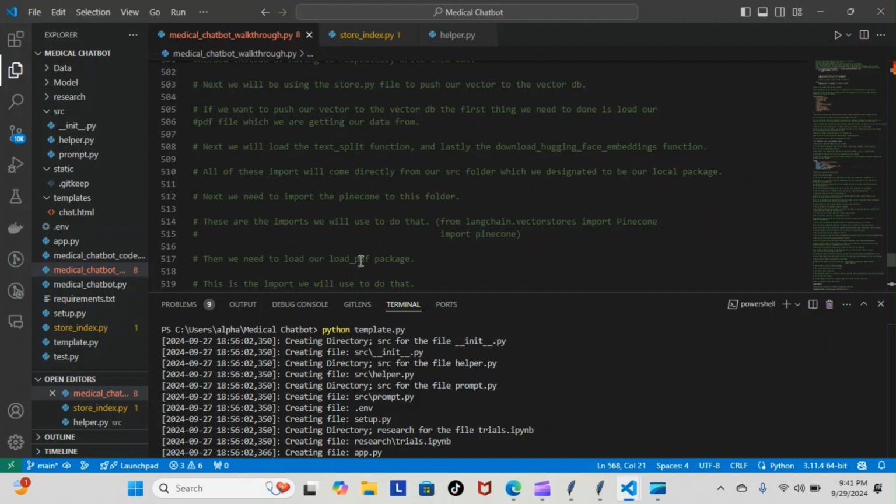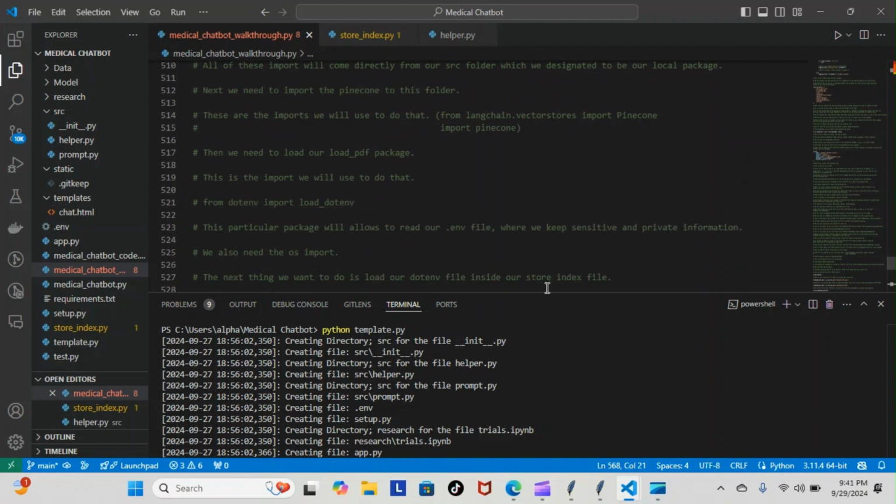Then we need to load our PDF package. This is the import we use to do that. So you can see here we have from dotenv import load_dotenv. This particular package will allow us to read our .env file where we keep our sensitive and private information.